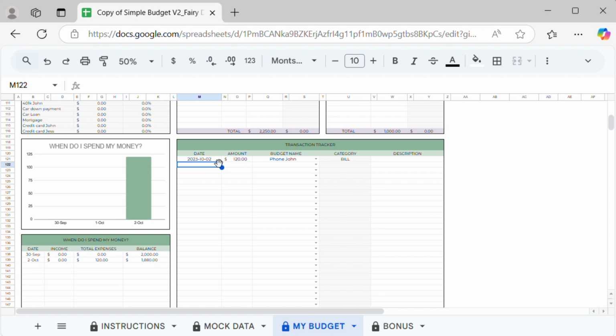Don't forget, in the transaction tracker, you also have to enter your real income. The process is basically the same. Enter the date, the real income you received in your bank account, and the name of your income.